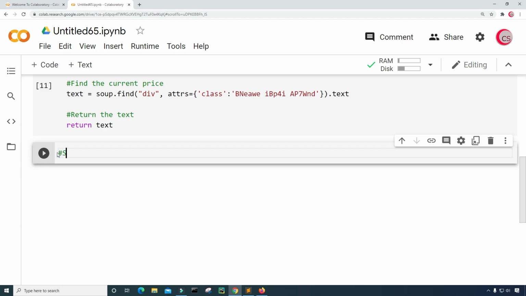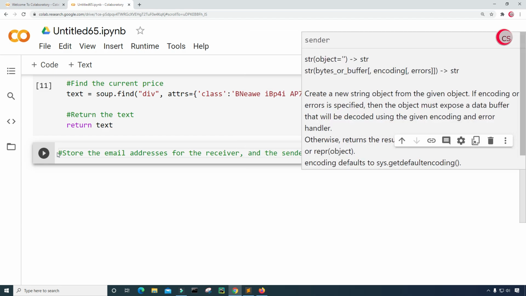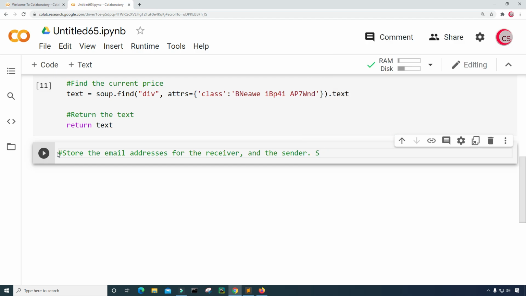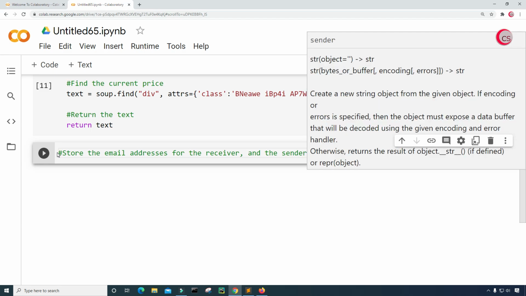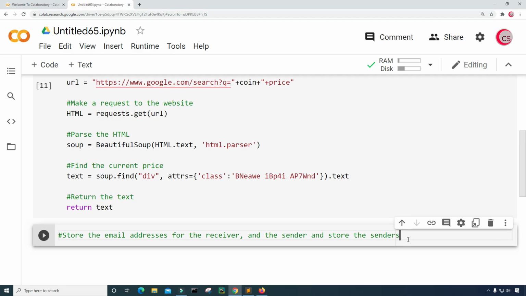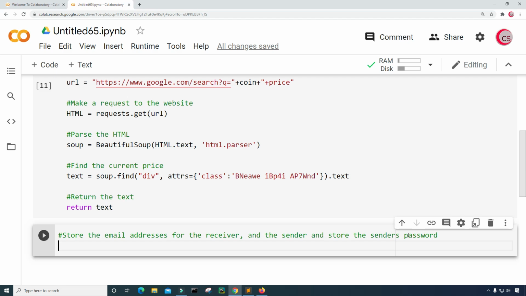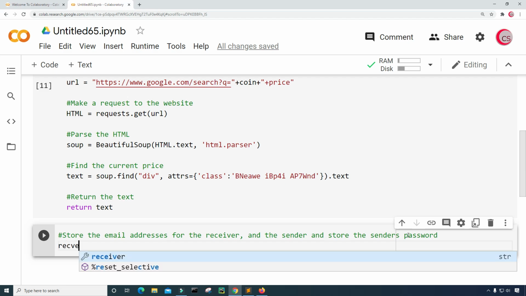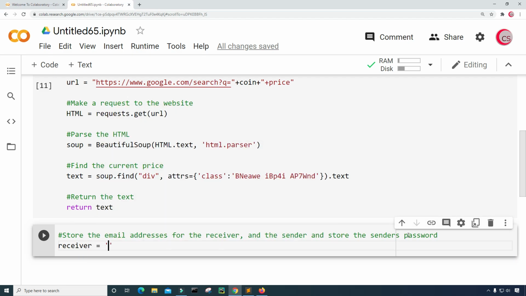Okay, so let's go ahead and do that now. I'm going to store the email addresses for the receiver and the sender, and I'm going to store the sender's password. Okay, so let's go ahead and create these variables. So I'm going to create a variable called receiver, and I'm going to set this equal to the email address that I'm going to send the email to.